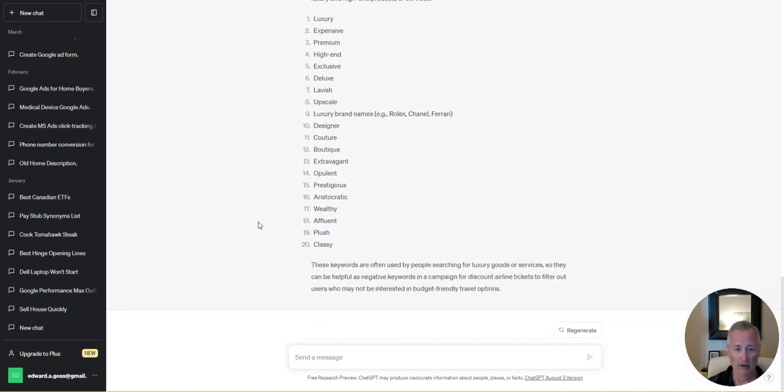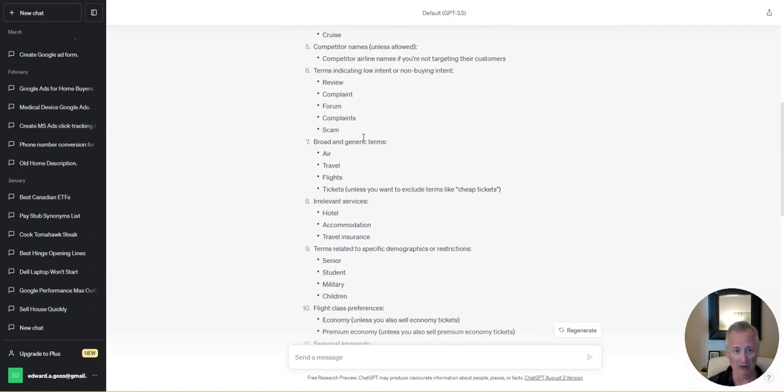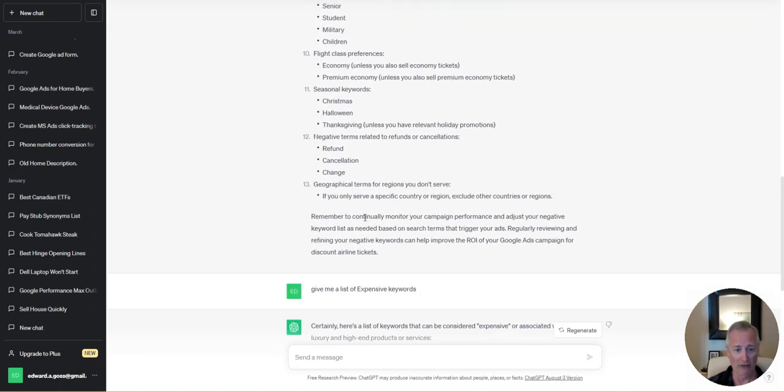And there you go. So we can see not all of these would be probably applicable to airline tickets, like designer, couture, boutique, extravagant, and so on. But some of these things would be. I don't see first class here. Maybe I missed that. It's probably part of one of the other categories.